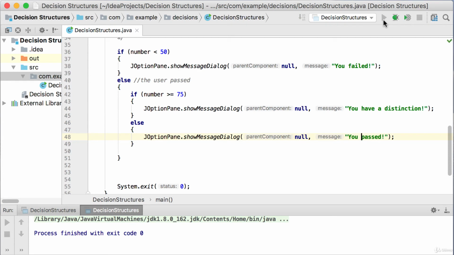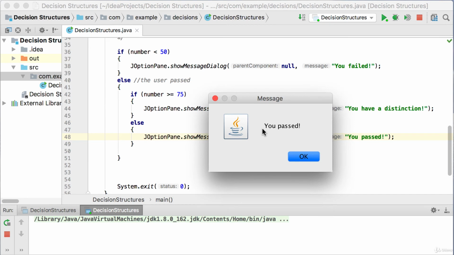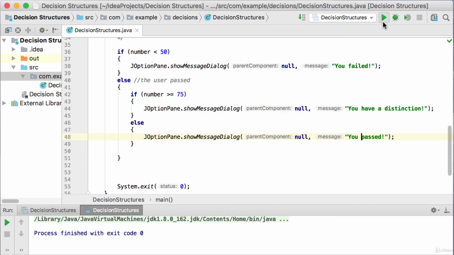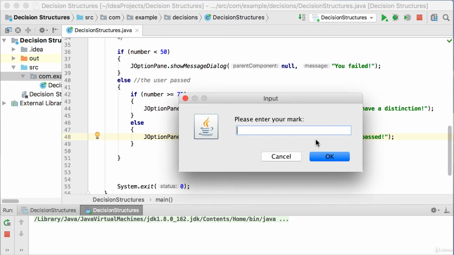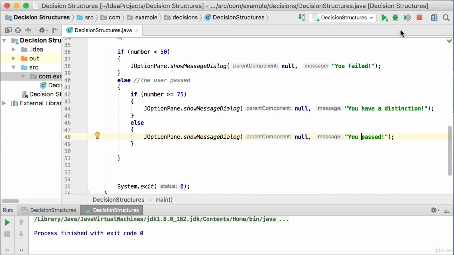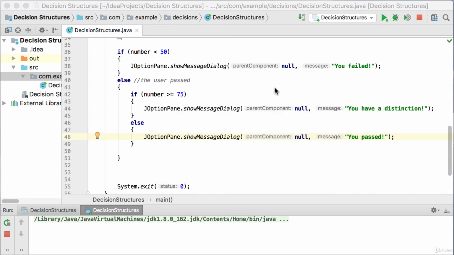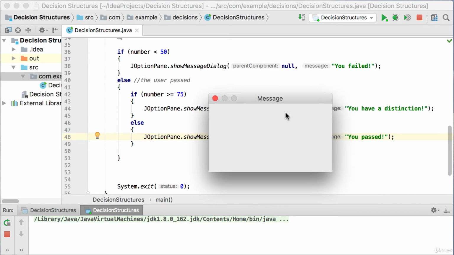Let's just run this one and check if it works. Right, enter your mark. Let's make 50 there. So it will just say you passed, 100% correct. Now let's carry on. Let's try a number that's 75 or higher. So let's make it 95. It will say you have a distinction. And let's try something else again. Let's say less than 50, so 45, and it will say that you failed.